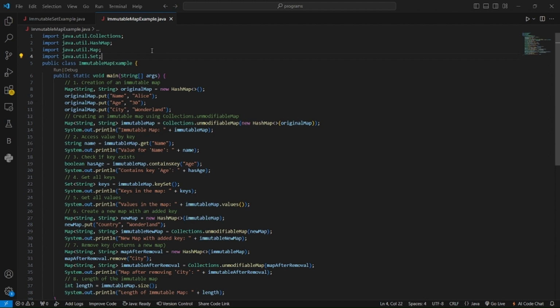Let's dive in. First, we create a regular HashMap called originalMap and add some key value pairs like name, age, and city. Then to make this map immutable, we wrap it with Collections.unmodifiableMap and store it in immutableMap. This makes immutableMap a fixed, unchangeable map, so any attempt to modify it will result in an error.